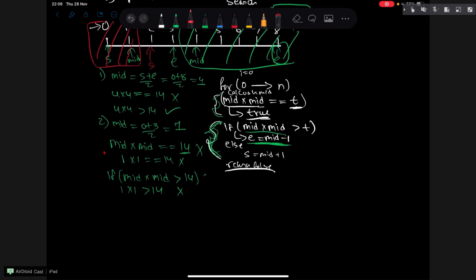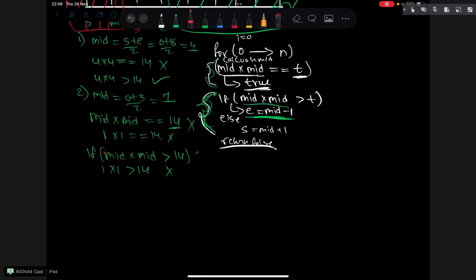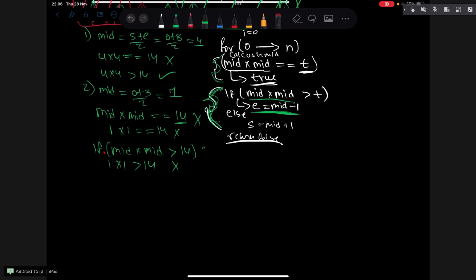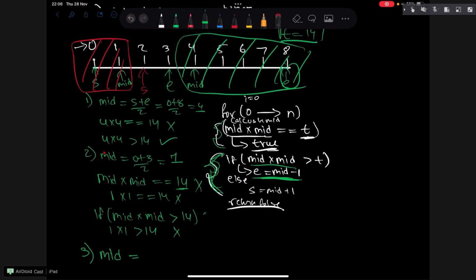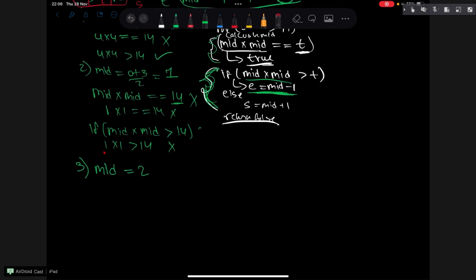It is going to move the s pointer right here. So I'll calculate mid again. Mid is equal to, my s is 2, plus 3 by 2. Since 5 by 2 is going to be 2. And I'm going to ask again, is my mid times mid equal to target? The answer is no, it is not. So we are going to check for the next condition, that is this condition.